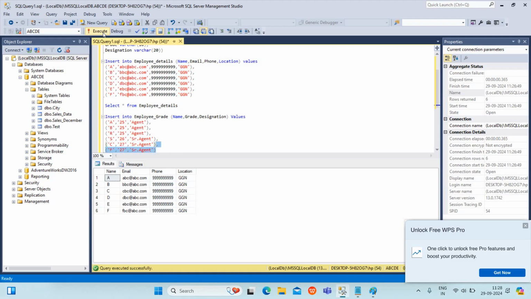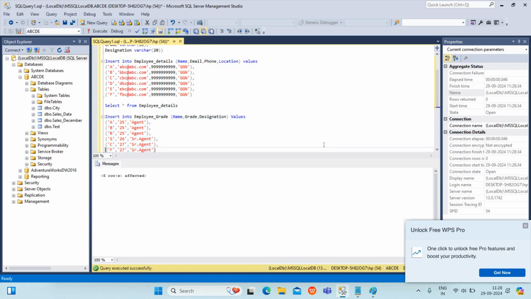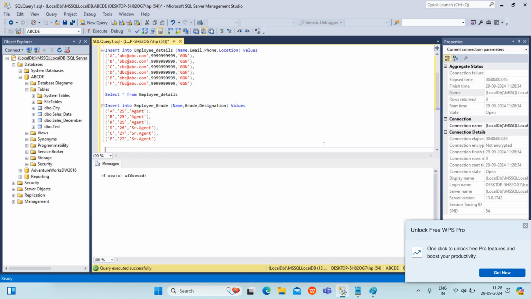Now when we execute this query and want to check the details for the grade, I can simply go select star from employee grade.